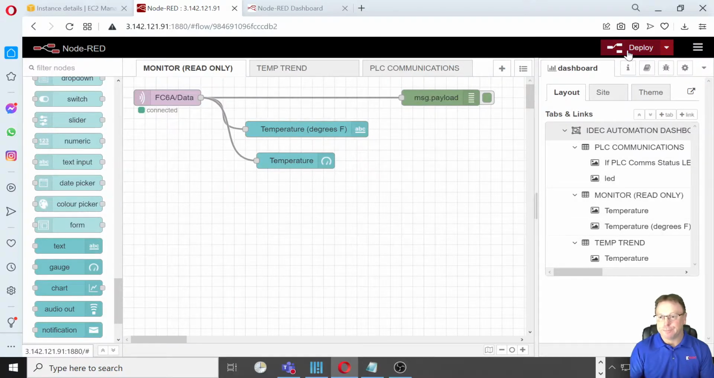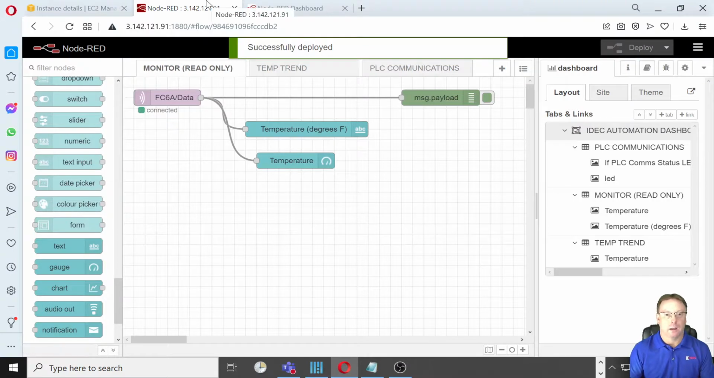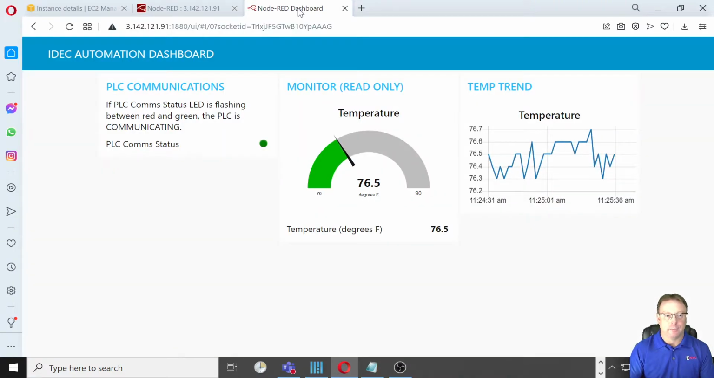If I click deploy and go into my dashboard, now you'll see I've got my PLC communications section comes in first. It's all the way to the left. Okay. All right, this is a good start.